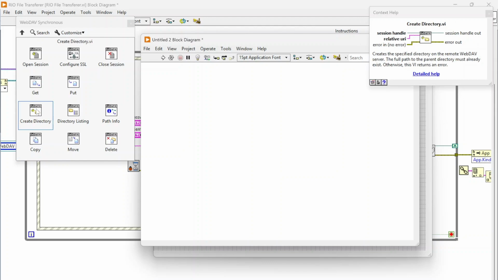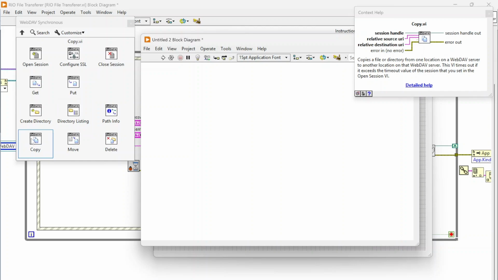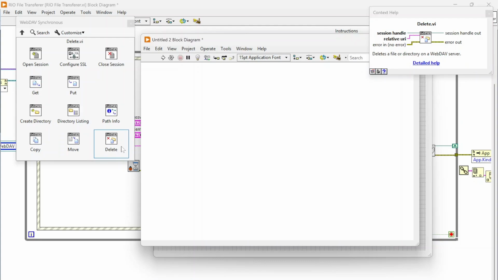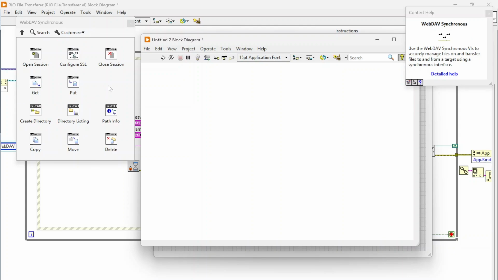We can create directories. We can list the directories. So I can say, hey, at this certain file location, what files are there? I also can get details about a certain path. I can copy files. So I can basically just specify two locations on the device and copy a file from one location to another. I can move files on the remote device, and I can delete files on the remote device. So you can do pretty much anything with files that you can do locally. So really kind of cool.